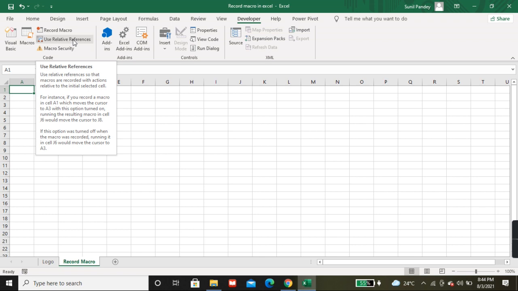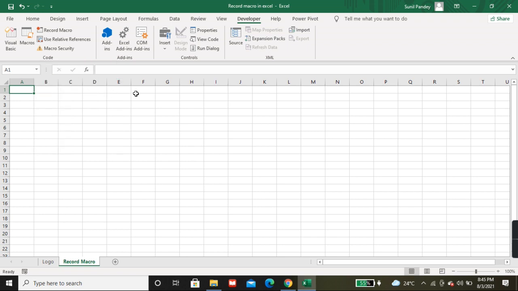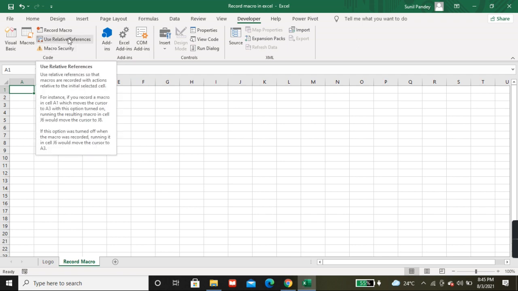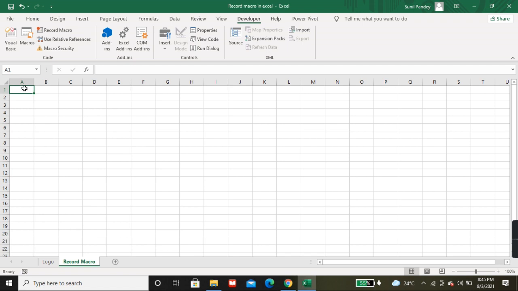Okay, so let's understand what this is. Use Relative References means actions are recorded relative to the initial selected cell. Suppose you are doing something here, and if you did not click this one, the recorded macro will be implemented in this cell only. But we require the recorded macro to be implemented on the entire sheet or entire workbook. So before recording the macro, you need to click on this.